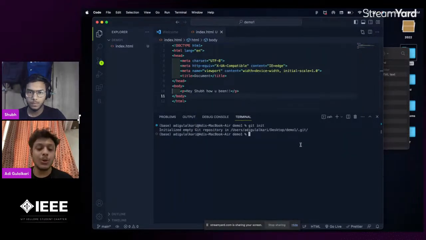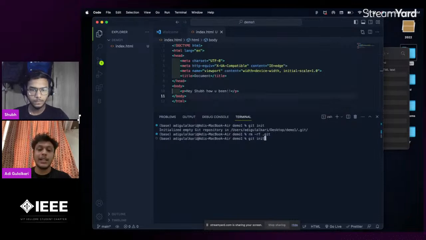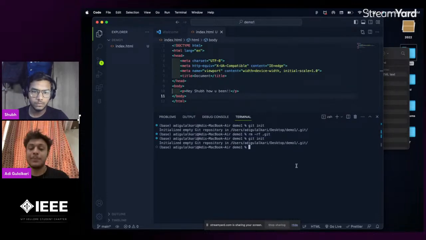Okay, so now that is done. Let's say that you want to remove this folder. So how do you remove it? It's just a simple command: rm -rf .git, and there you go, it's deleted. Because we want to keep the repository, we'll just type it again. So it's git init, right?